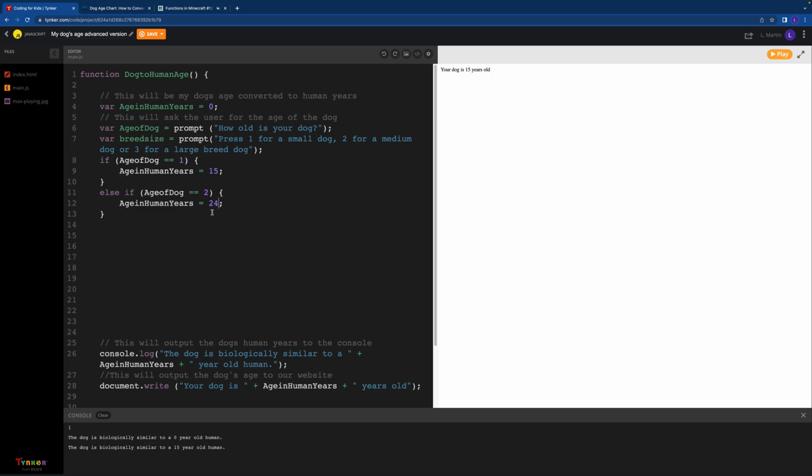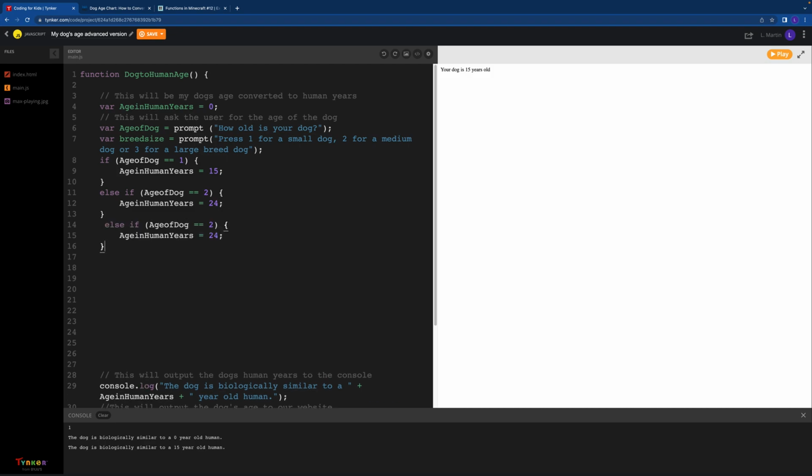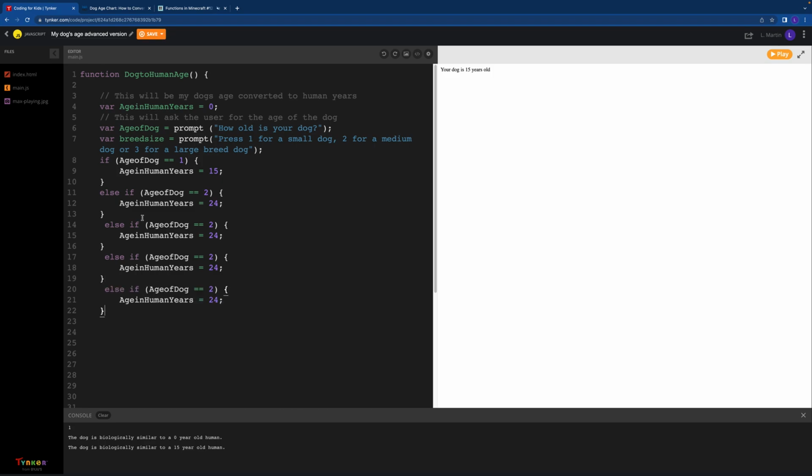Okay. Now we know the next 3 are all going to only have one possibility. They don't depend on the breed of the dog. So let's go ahead and copy that. Control-C, Control-V. That's a 3rd time, that's a 4th time, and that's a 5th time. So we now have 5 if conditions that we're checking. And we just have to change the age of the dog to 3 for that one, 4 for that one, and 5 for that one. We also have to change the values.